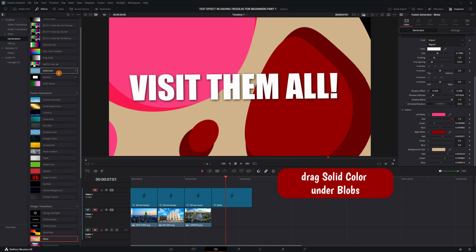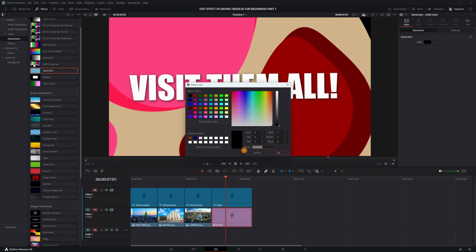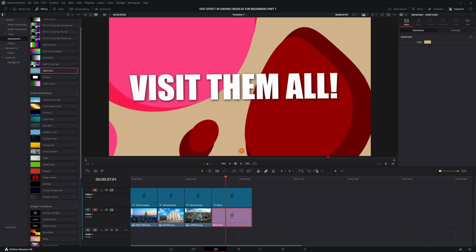Now drag Solid Color under Blobs, to change the background. Place it below the Blobs, and set the color to match London's text. Now preview the text effect.